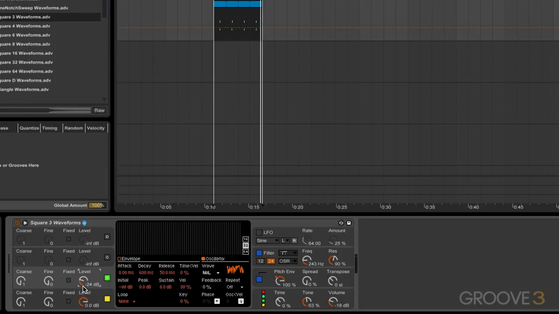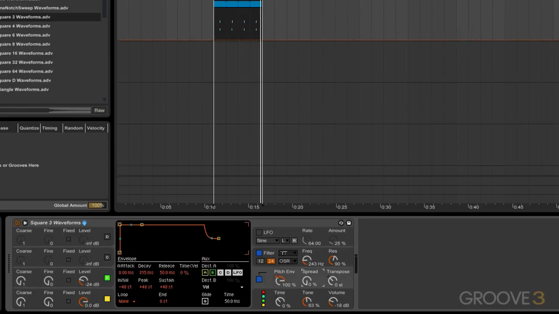Now, one last thing that I want to do is to create some spread. Spread is just going to create a chorusing effect by detuning the oscillators. Crank it. Well, that's our basic sound. In our next video, we're going to develop this sound a lot further with a whole bunch of additional processing. Stay tuned.